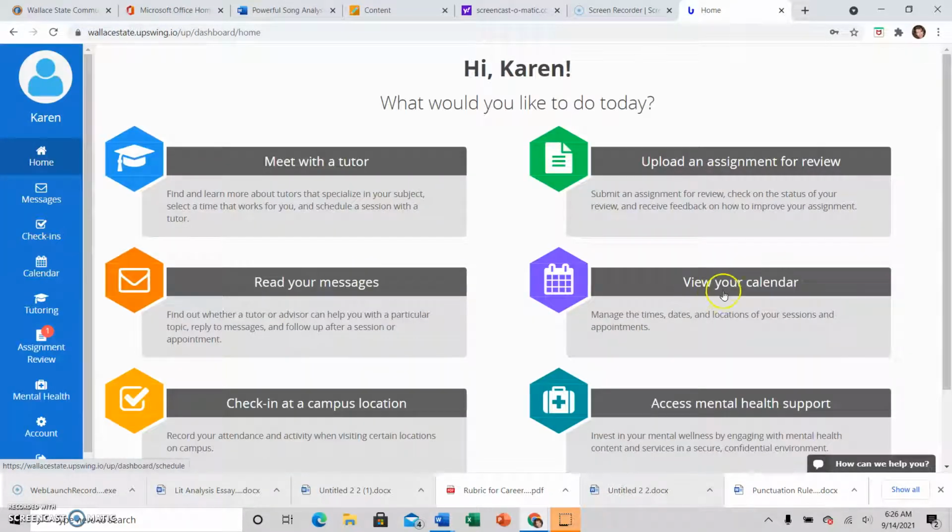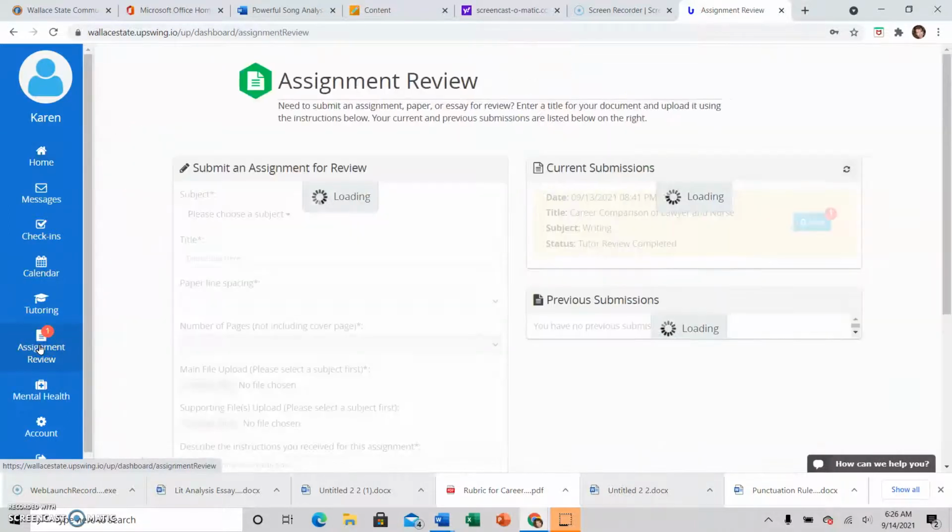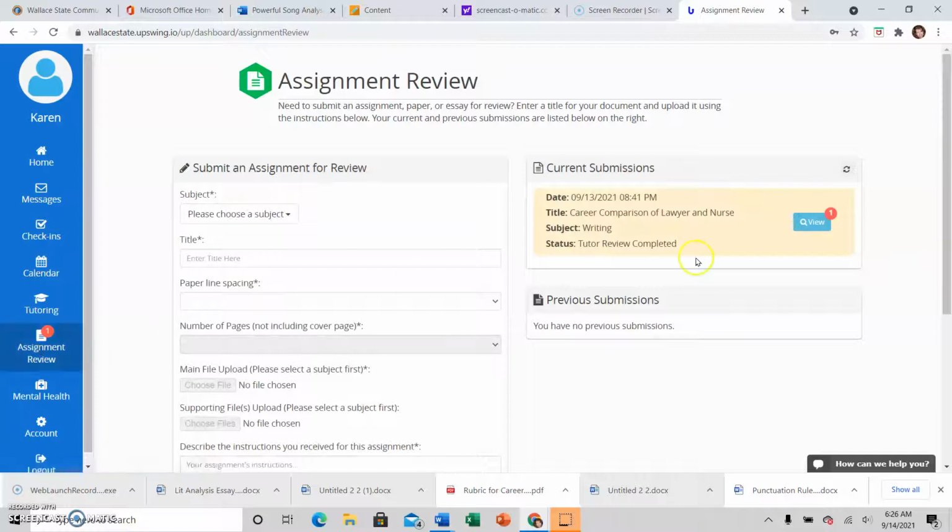Then go back where you uploaded an assignment for review. I also have this little alert here on the left, so I can click that as well. And then I see where I can view my submission, and it says tutor review completed. I actually got a little email notice as well.